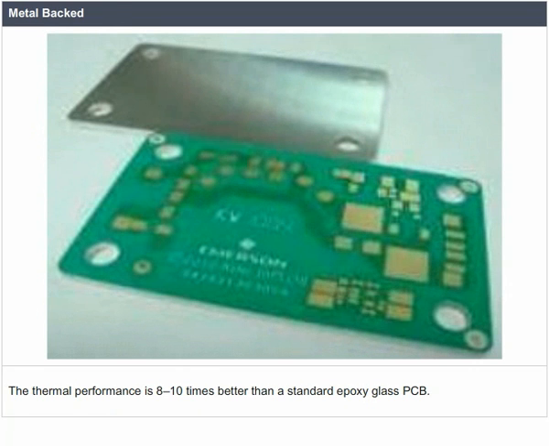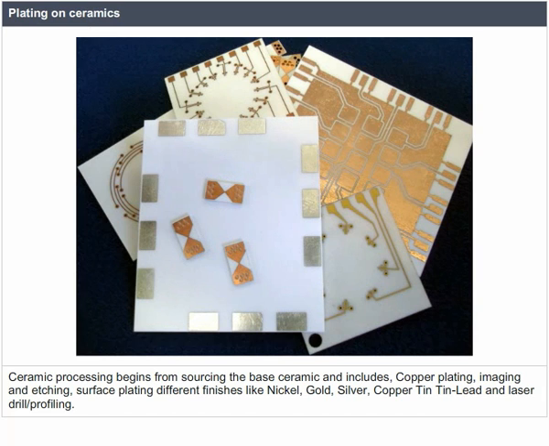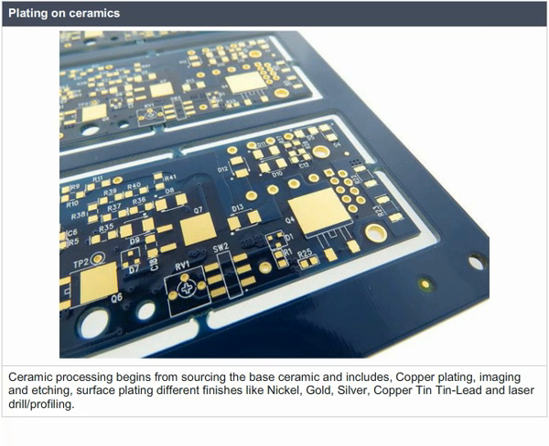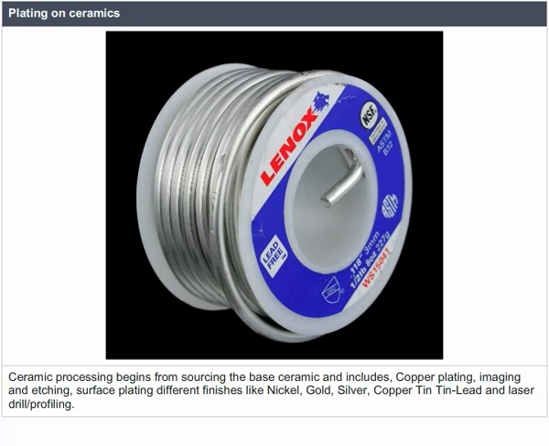Plating on ceramics. Ceramic processing begins from sourcing the basic ceramic and includes copper plating, imaging, and etching. Surface plating different finishes like nickel, gold, silver, copper, tin, tin lead, and laser drill profiling.